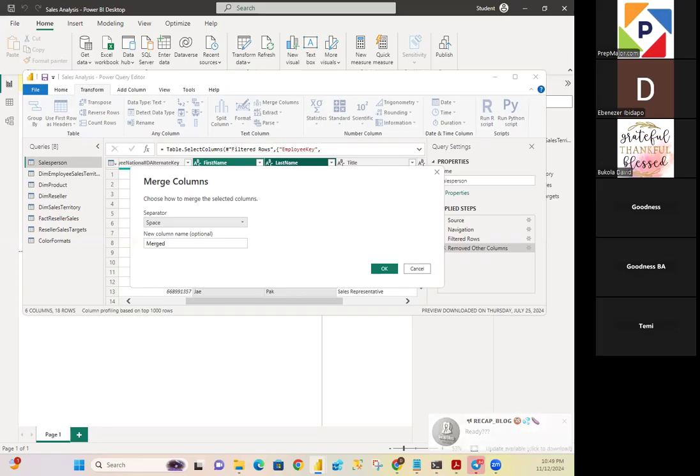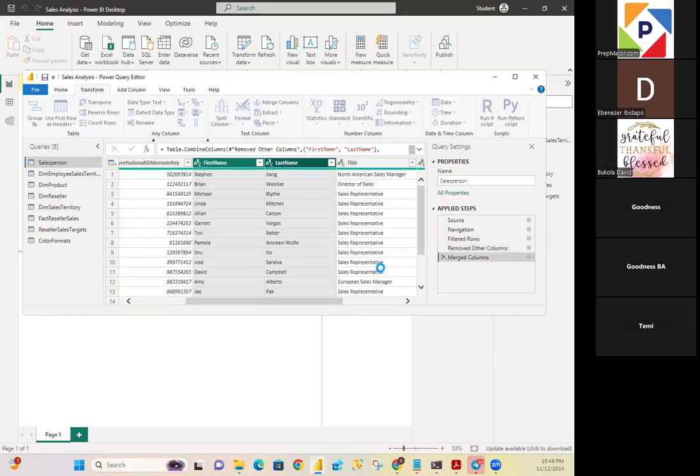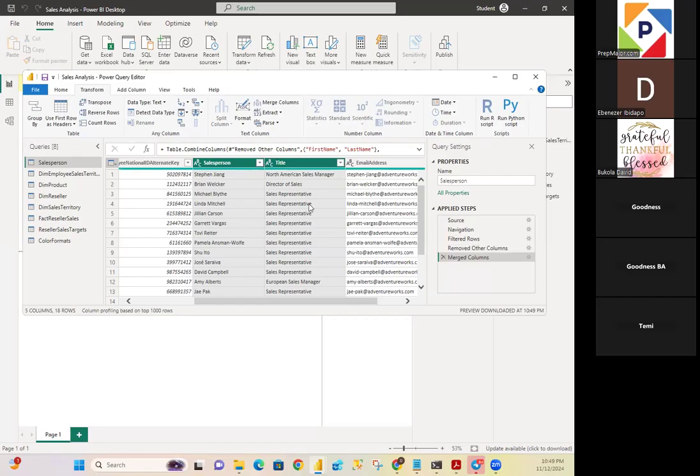Now, it's suggesting a name for me. It wants me to call the column the proposed merged column. So it's saying I want to call it merged, but that's not what I want. I will call it salesperson column. Salesperson. And I will click OK. If you look at your screen very well, that's your salesperson. What do you observe? Did you observe anything?